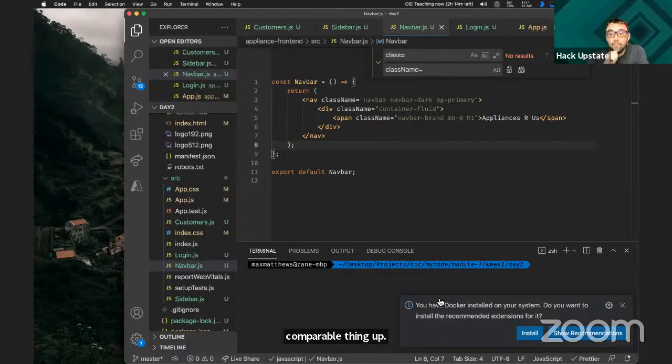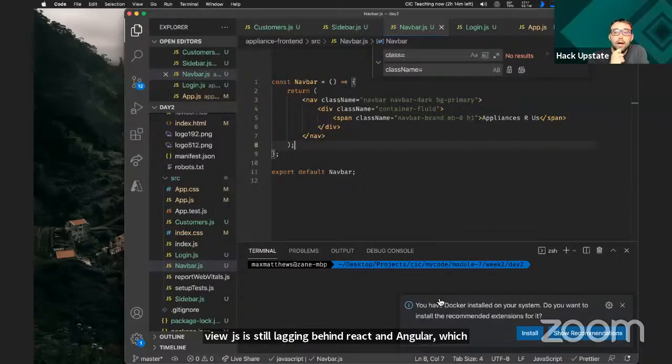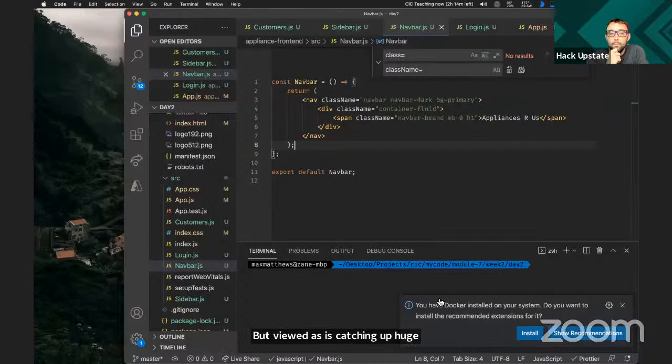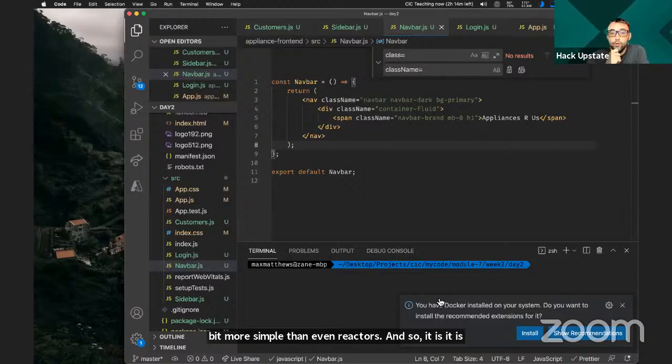Vue.js is still lagging behind React and Angular, which are by far the two dominant market players. But Vue.js is catching up hugely. And it is a little bit more simple than even React is. And so it is a popular option and arguably could be in the next 5-ish years or so as big of a player as React or Angular is. But a lot of people right now are investing time into rebuilding their front ends in something like Angular or React.